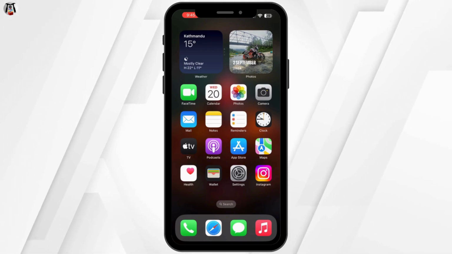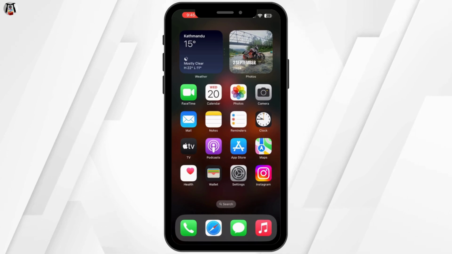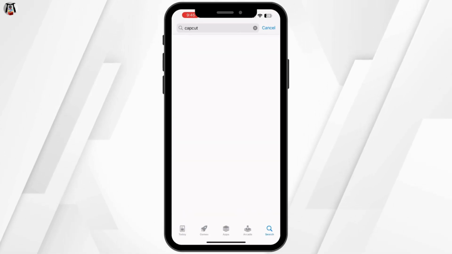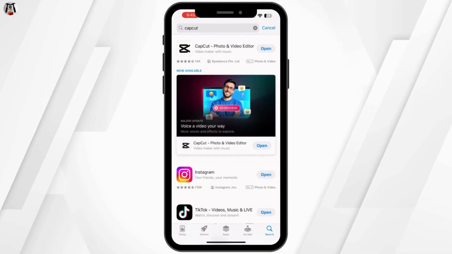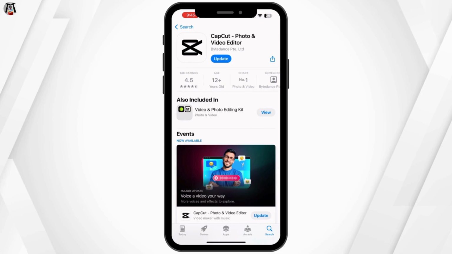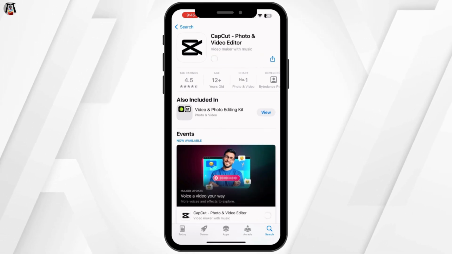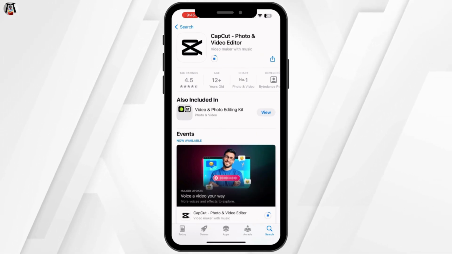First, make sure your CapCut app is up to date. Go to the App Store or Google Play Store and search for CapCut and check if there is an update available. Updating can often resolve missing features like templates.